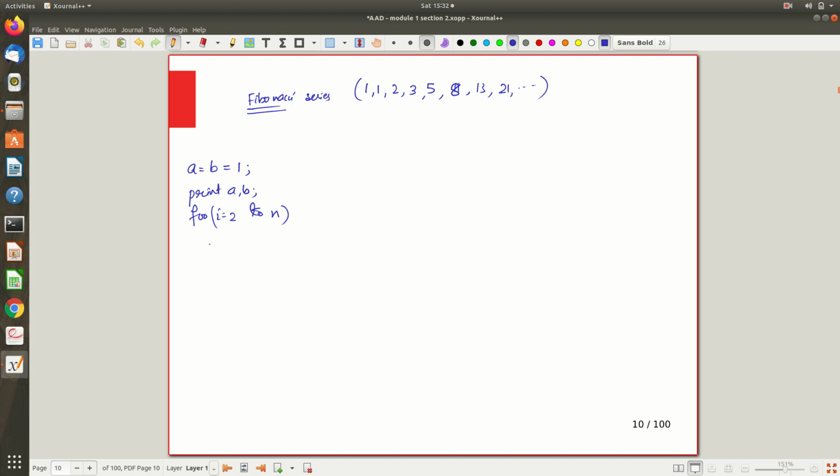and in every iteration you calculate, in a third variable c, the sum of a and b, and then you update the variable a with b and b with c. You can also print c at any point. Something like this. So this will work, and this is the top down approach for solving the problem.